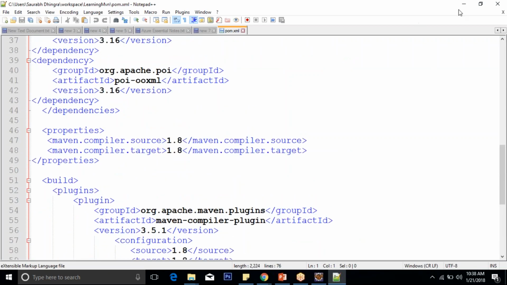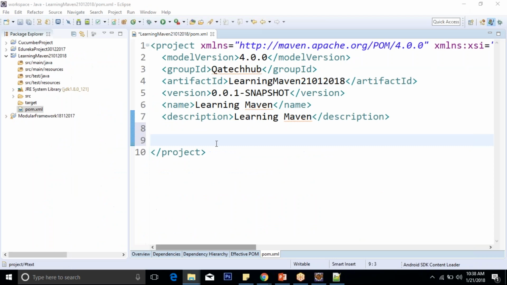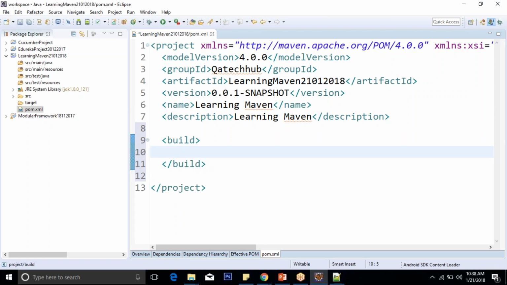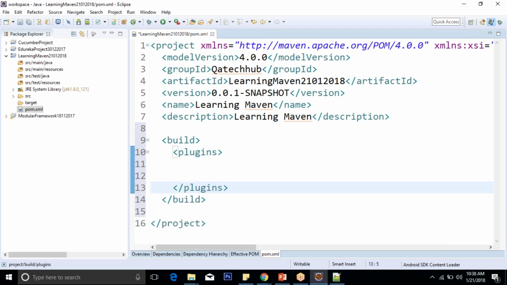Now in Maven, whatever information you provide is provided in plugin format. Maven provides us lots of plugins which can be used in your project. A couple of them I'll be mentioning here, and those plugins we generally add in the build section. So there is this build. Inside build we can add plugins. Inside plugins we can add plugin one by one.